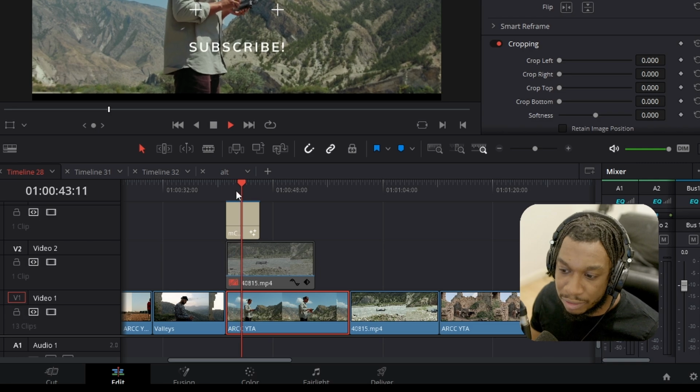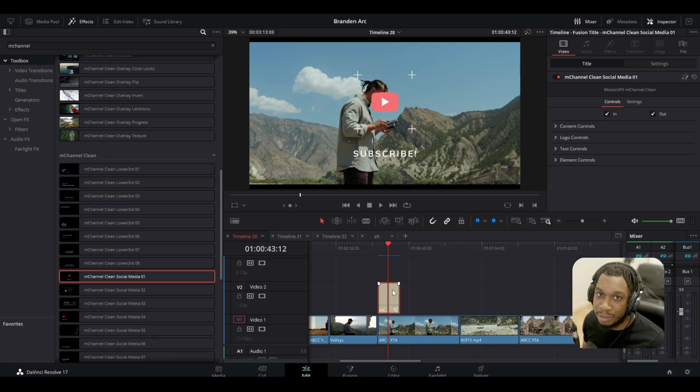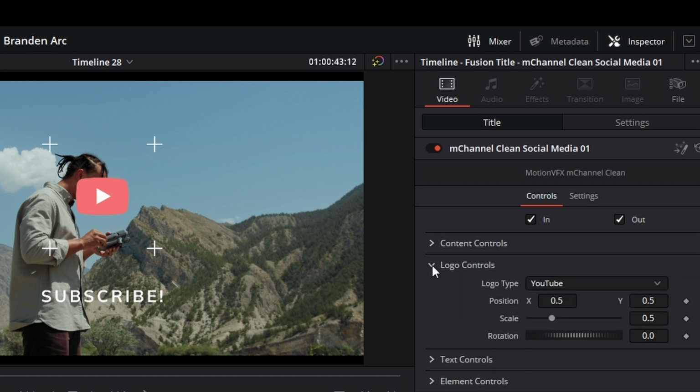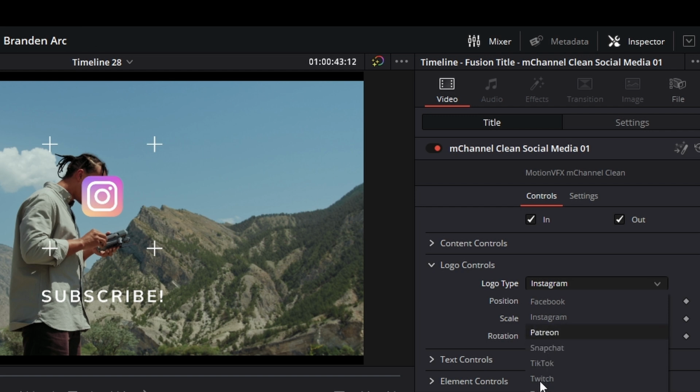But what about text? So we're going to be taking a look at this social media template. And this is very interesting to me for a few reasons. So to customize this, we open the inspector, and since it is a title, it's no longer located as an effect, but just on a video, and you'll be presented with the customization options. Now, something that I thought was really interesting is if we go to logo controls, you can see we're presented with logo type. Now, this is crazy to me because you can actually change what logo is inside the social media template.